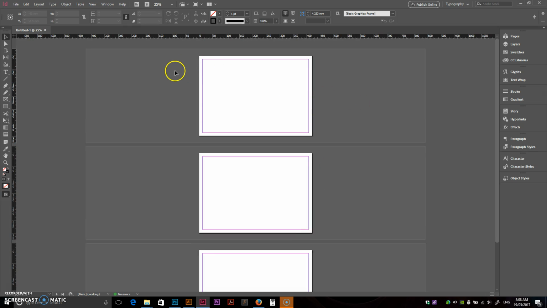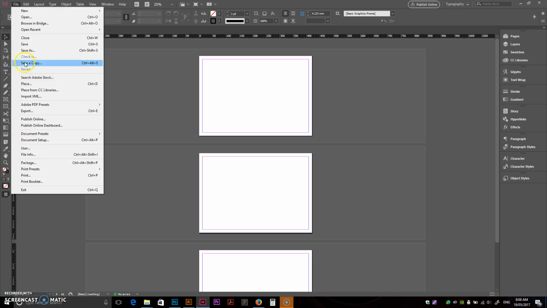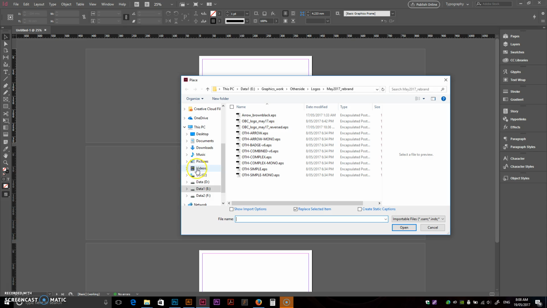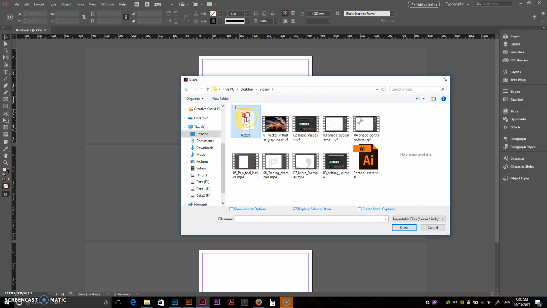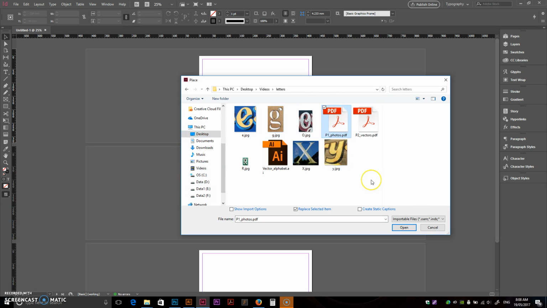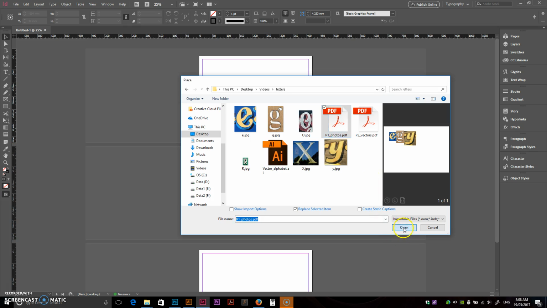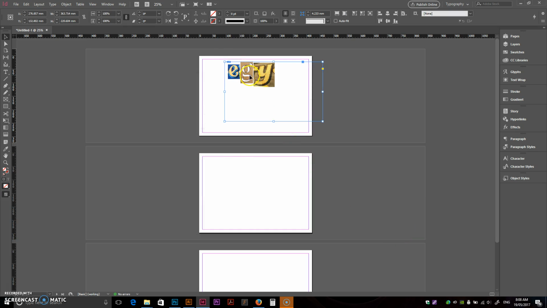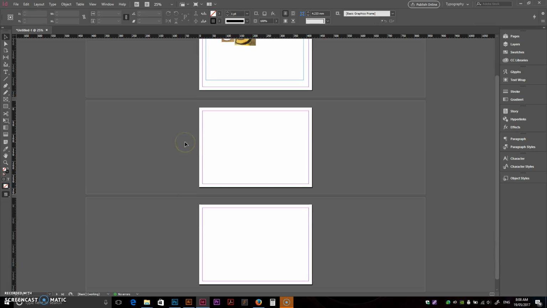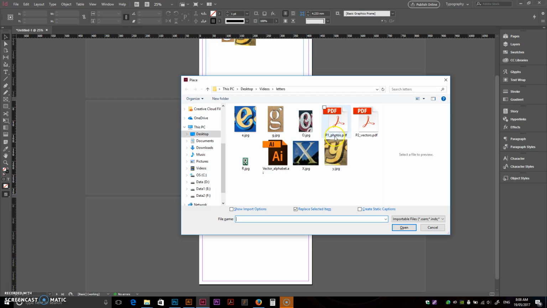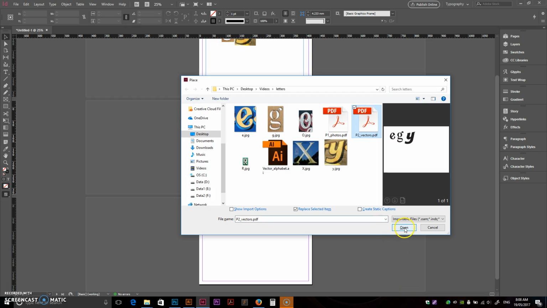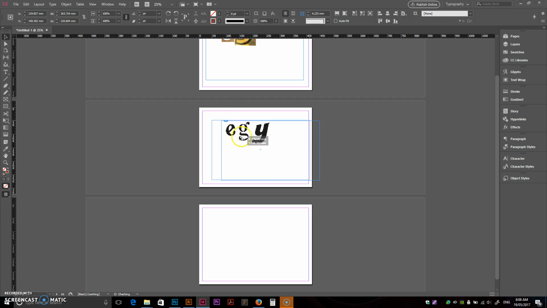Now you can probably guess what's going to happen from here. We can use our File and Place command in InDesign, which you should be familiar with. Just locate my files. So I get the PDF for P1 photos. We can place this in and position that onto page 1. We can go to page 2, go to File and Place, or Command D. We can get our vectors.